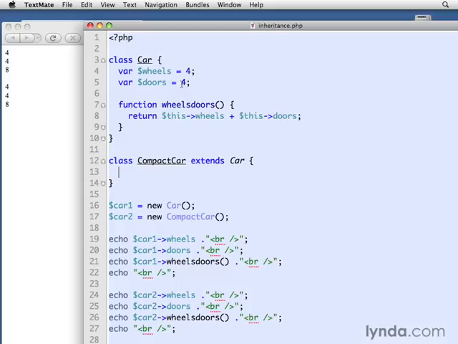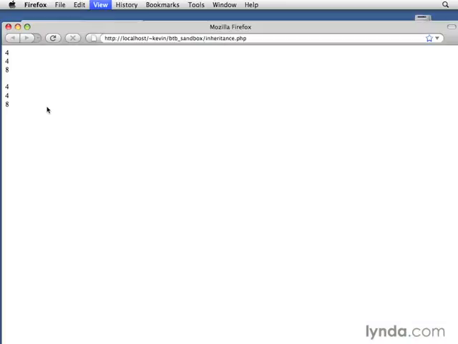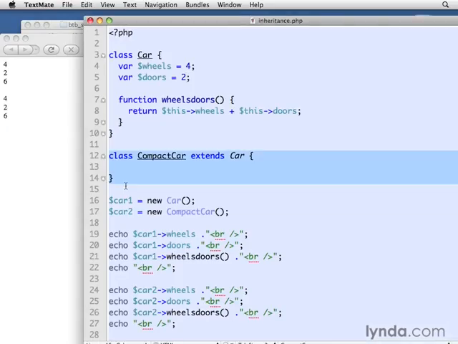And if we were to go back and change it so that the doors on car now are 2, and we save it, reload it, and they change for both as well. At the time that we create the class in our PHP page, it inherits its behavior from the other one.